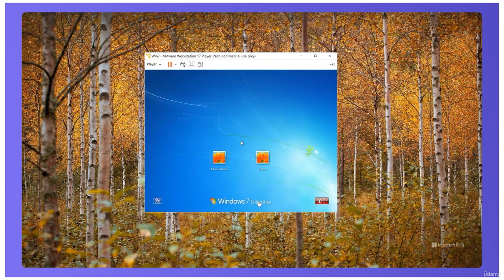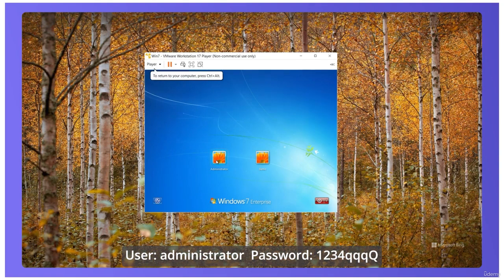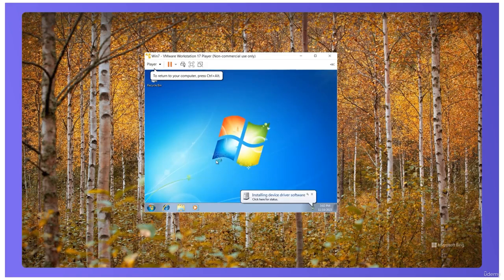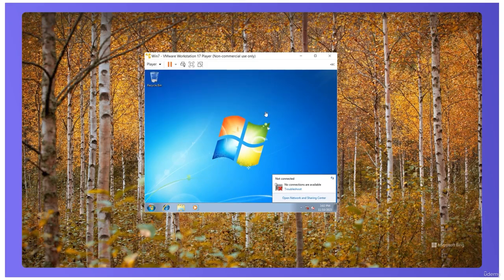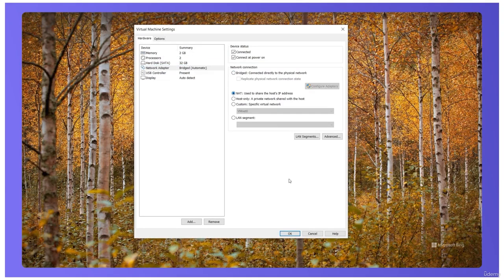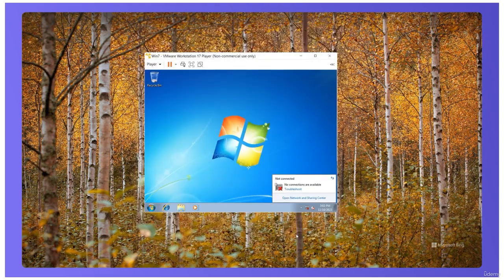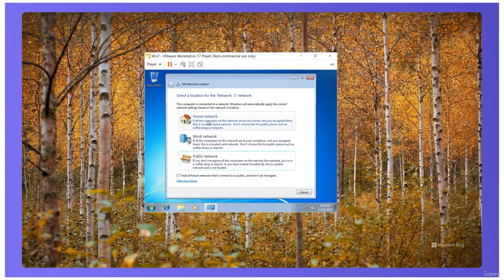Enter the username and password. Username, administrator, and password, 1234QQQQQ, capital Q. Our Windows 7 virtual computer is ready for use.